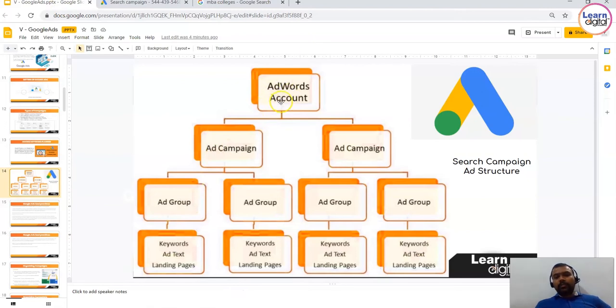So it starts with the Google AdWords account using your Gmail account. The first one is your Gmail. Each Gmail account can have multiple ad accounts. Now, one single ad account, I can focus on multiple ad campaigns like this. That means I can create multiple campaigns.